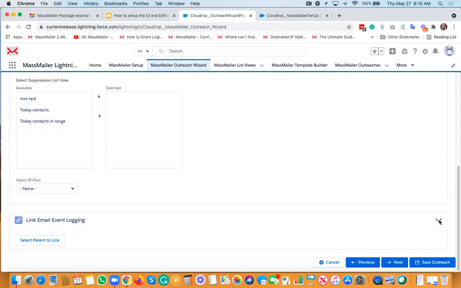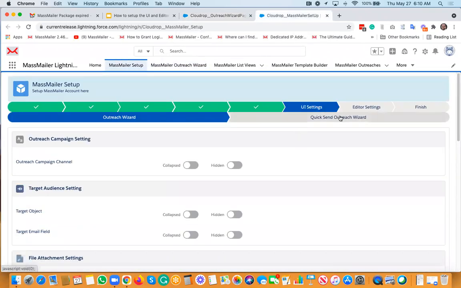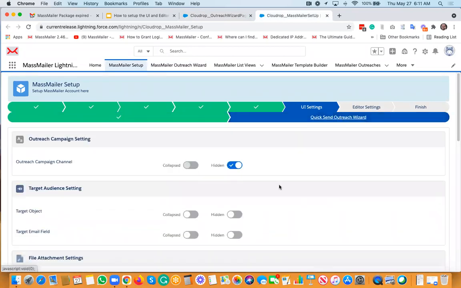Otherwise, if you think that it may not be necessary always, sometimes it may be necessary, then you can collapse it. Hide means you think that it is never going to be useful, then you're going to hide it. So that's the main difference. And the same thing you would see with the quick send outreach wizard as well.